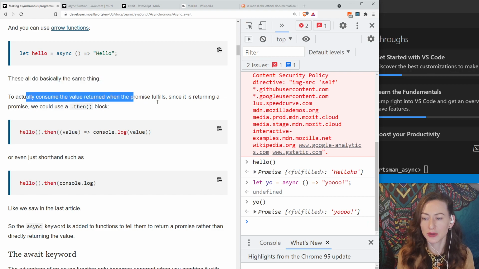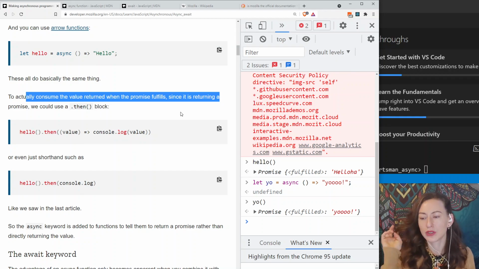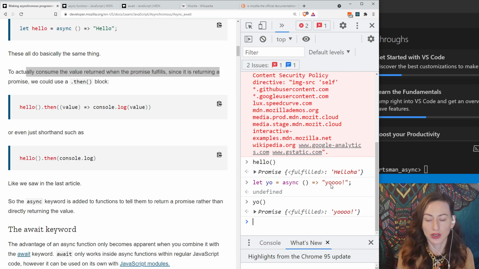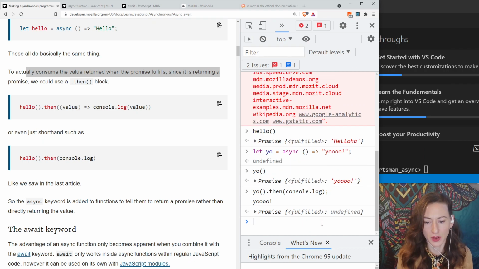To actually consume the value returned when the promise fulfills, since it's returning a promise, we could use a .then block. So let's try that. Yo is also an asynchronous arrow function. It's a shorthand version of the function. So let's try and do this ourselves with yo. I'll just say yo, open up my brackets, .then, because you can chain on things with a promise. So you have your promise, and then you say then, once we get the promise back, what's the next thing to do? Because this is a promise, we can use that .then, and let's just console log it out for the moment. Console log, and this should be still the promise. Okay, yes, cool, great. So we will continue.